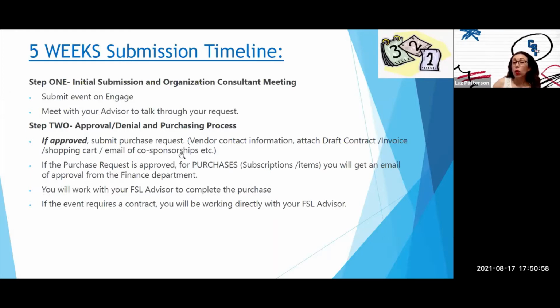And if the event is a co-sponsorship, which we're going to talk about later on, you want to make sure that you attach an email agreement of that co-sponsorship, okay? Also, in that request, it's important that you include all the vendors' contact information. This is very important because it makes my life easier, so I can contact your vendors or your speaker, whoever you're bringing, so we can gather the information that we need to be able to approve them and to pay them, okay?